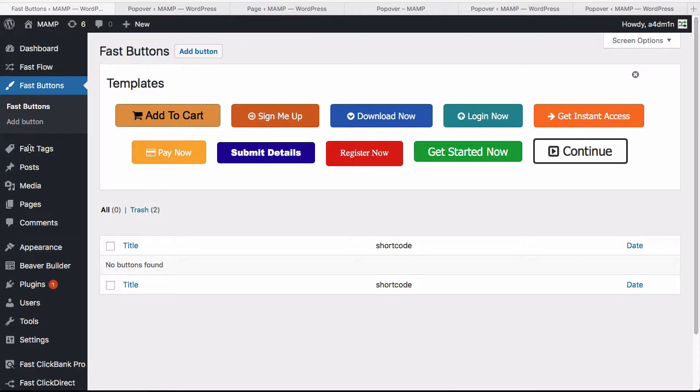So when you've installed Fast Buttons, you'll find it over here on the WordPress menu at the side under FastFlow, and basically when you click on Fast Buttons you'll be presented with a page of templates, and then you'll have a list below, and when you have your buttons added you'll see them in this list. So we can either add a new button or we can choose one of these templates as a starting point and adjust it. So what I'm going to do is I'm going to choose the download now button.